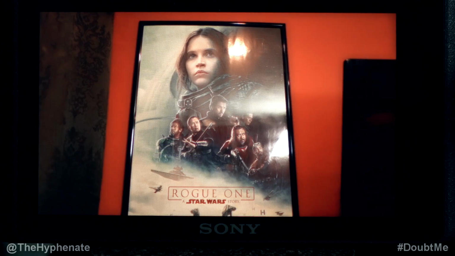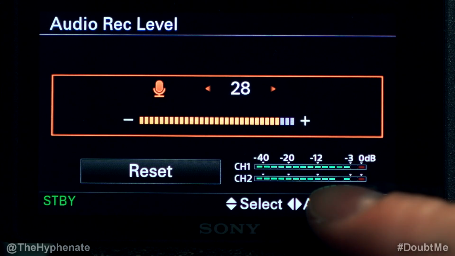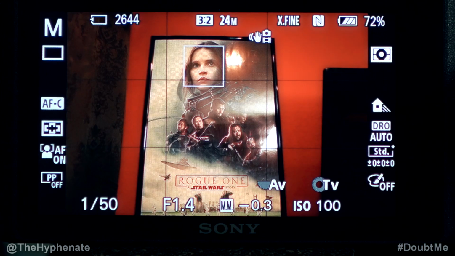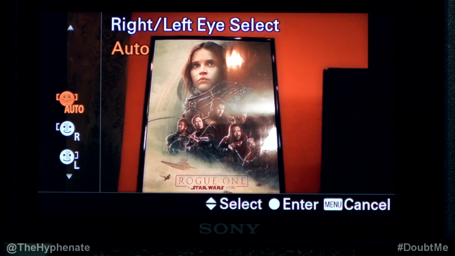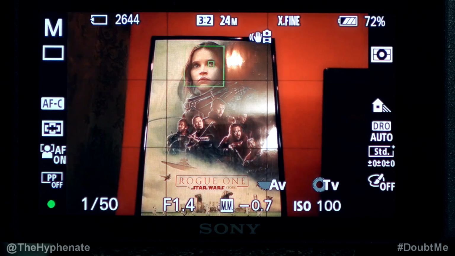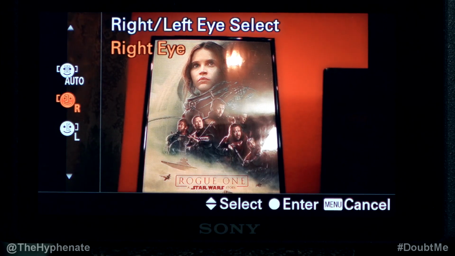So when I'm in video, I can adjust my audio to make sure that I am not peaking. Okay, now that we're back in photo, the next one is right, left eye select. Now you can go auto and let the camera decide for you, which here you can see it's gonna pick whatever it wants. Or you can choose right eye or left eye.